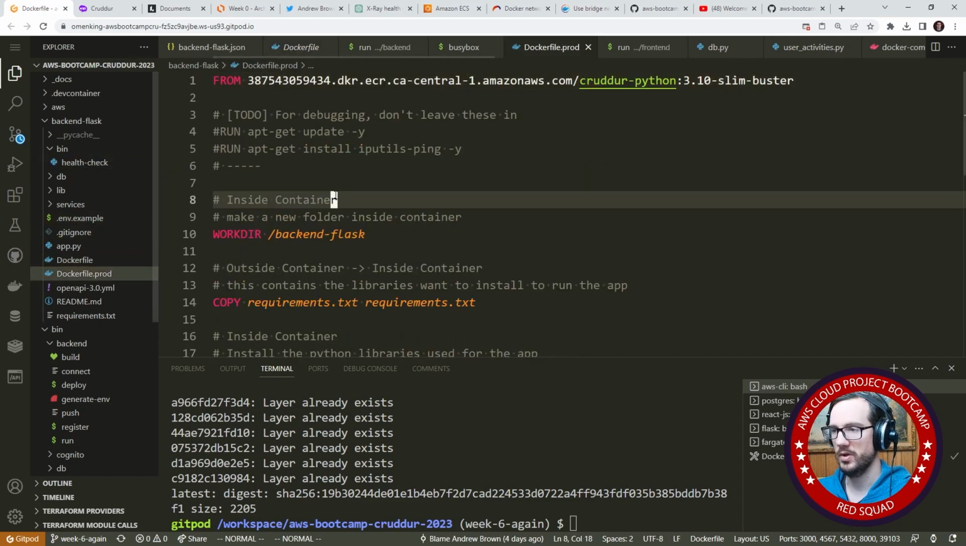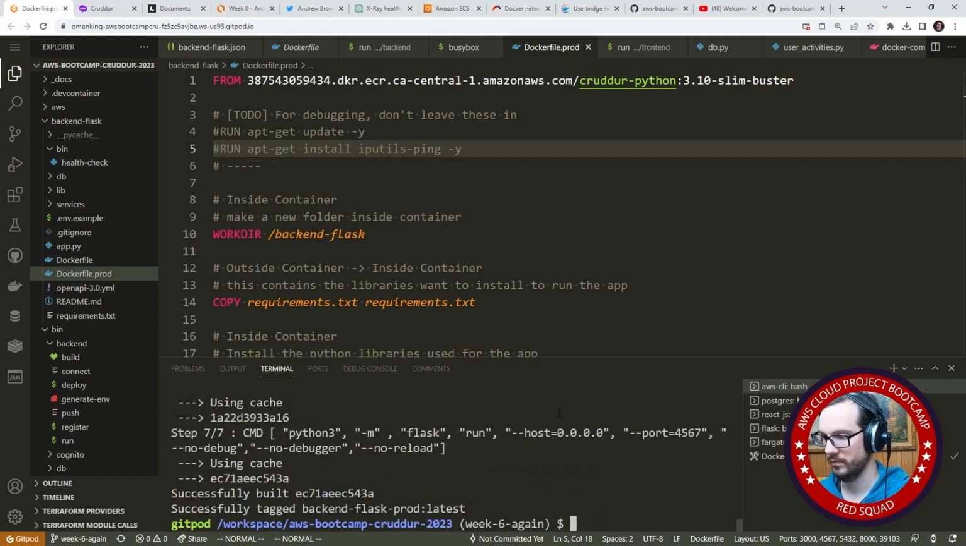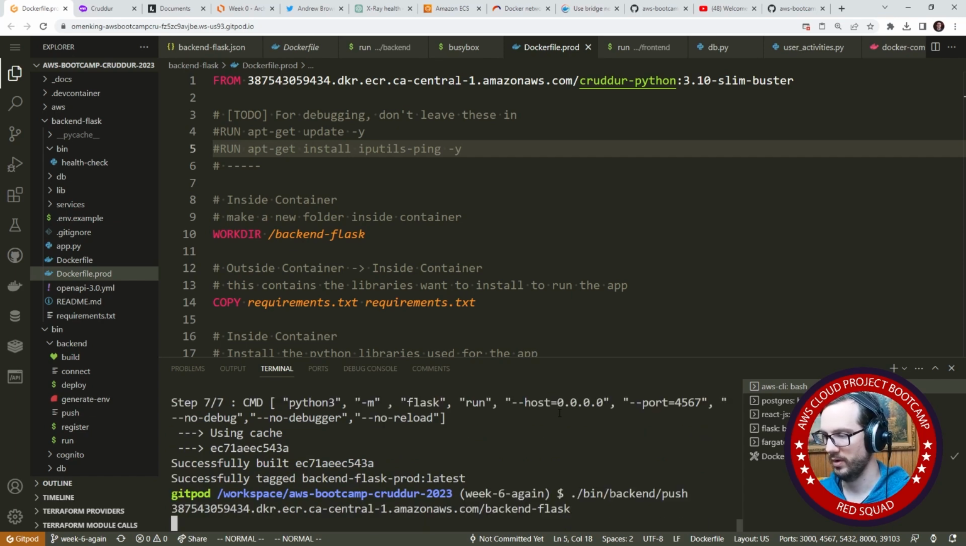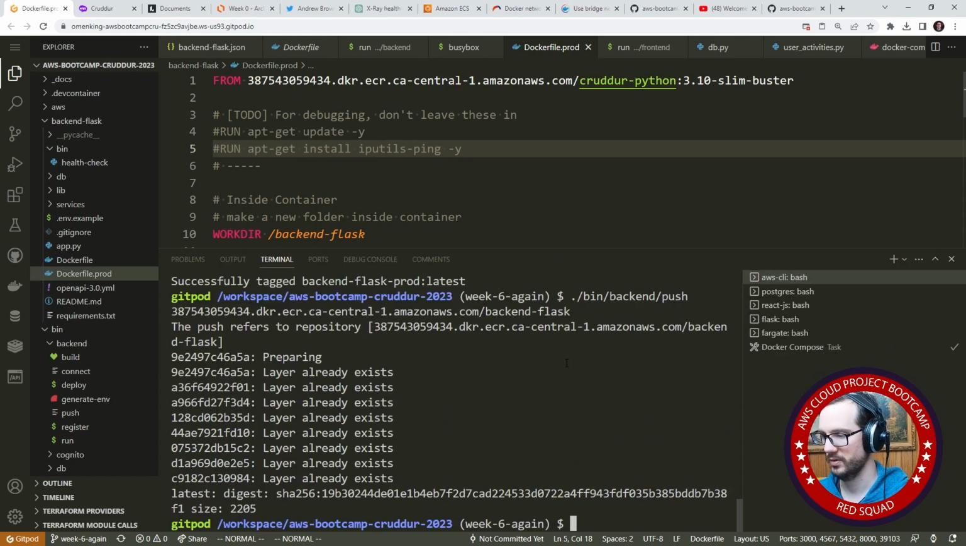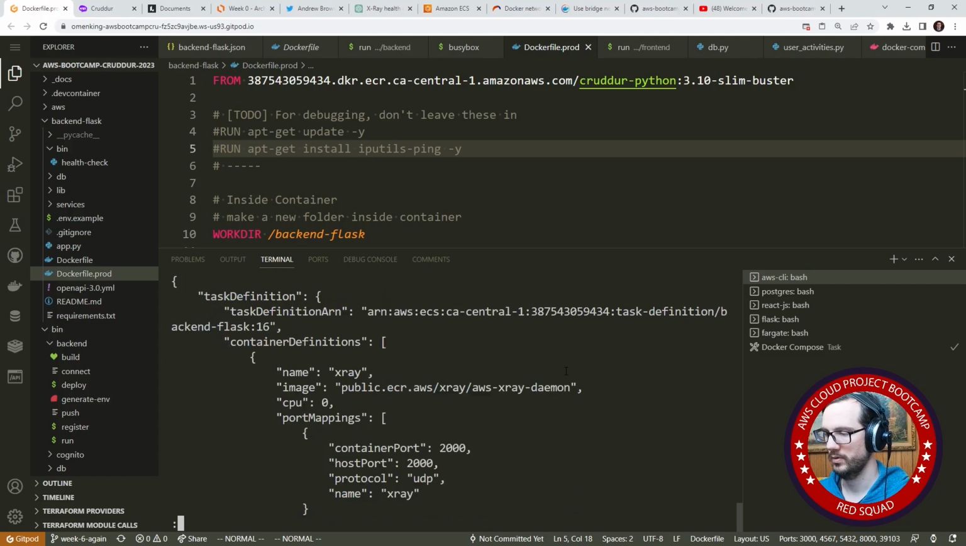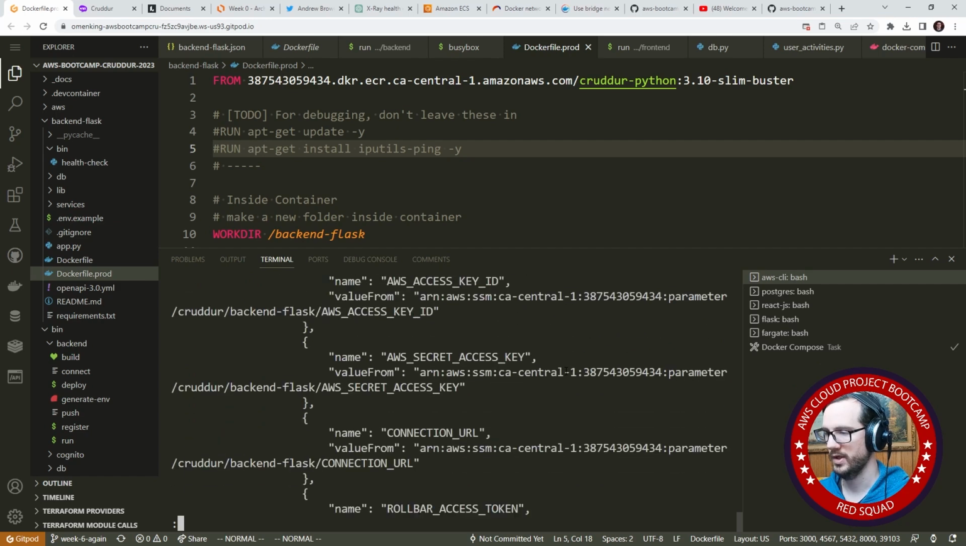So I'm going to go back to the prod here, and I want to build again. So it's cached. And then we push. Says there's nothing new to push. Okay. I will do a new register. Make sure that that health check is updated.